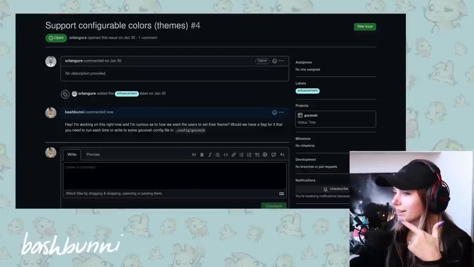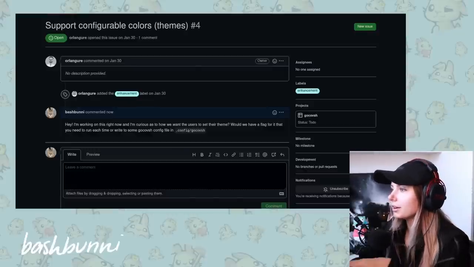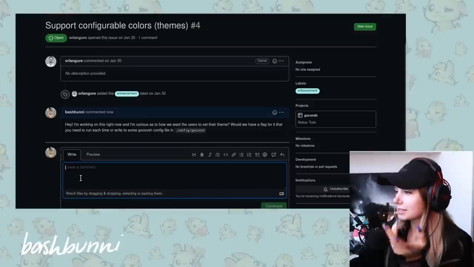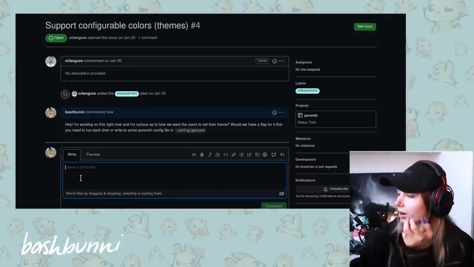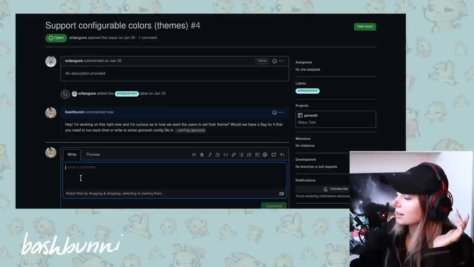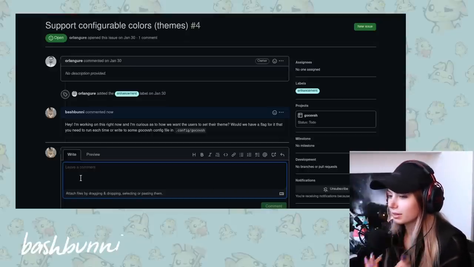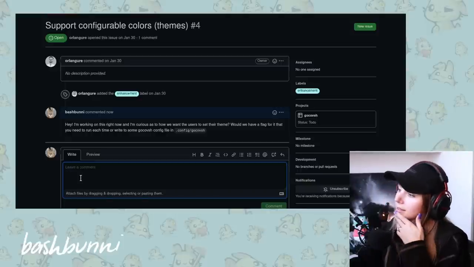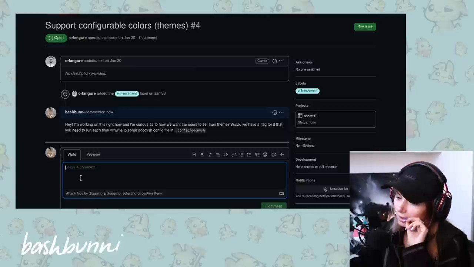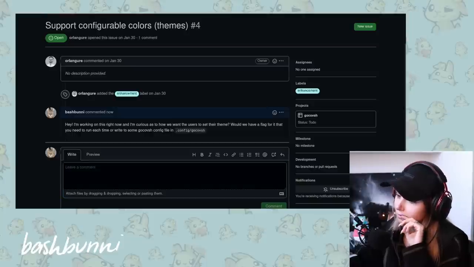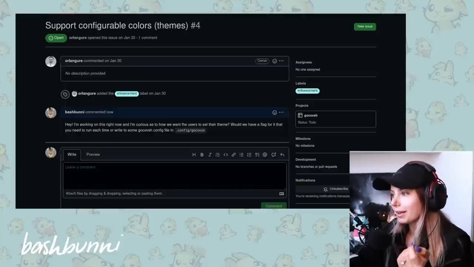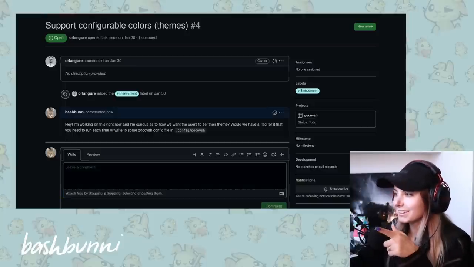As you can see, I just commented on the issue to see what the author thinks. I think it makes the most sense to have some kind of config file that, if they set it to something other than the default theme, writes to that file and states what theme it should be using. Maybe it's a flag that you run once and then that sets up the theme. So yeah, not sure how we want to do that, but we will see.